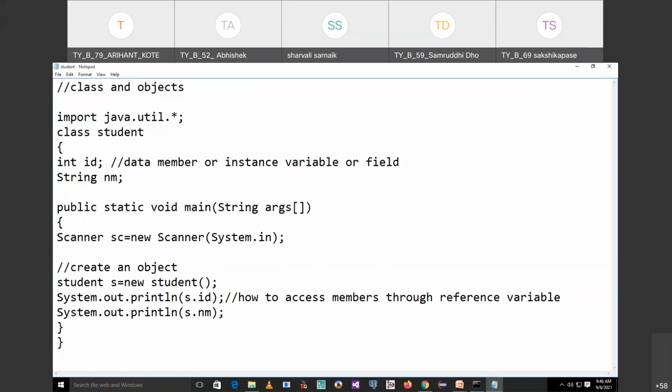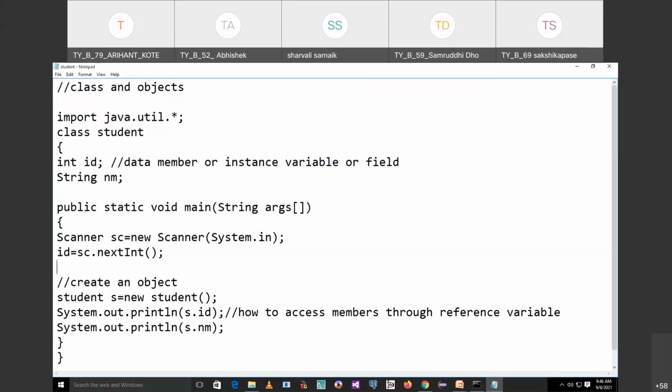Now I want to take that ID from a user. So the data type of ID is int. So I'm writing id is equal to sc.nextInt. This will help us to take the input from the user. sc is the object of the Scanner class and nextInt is the method which will help us to take an input as an integer from a user.